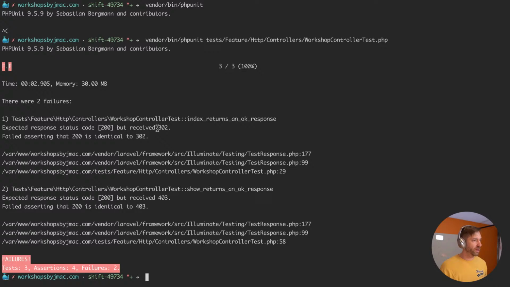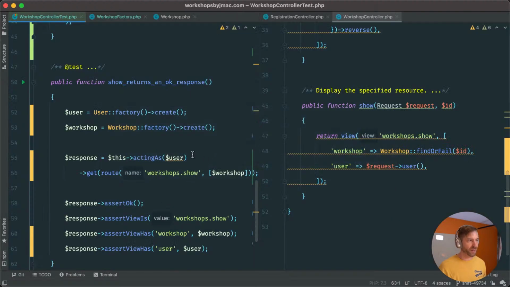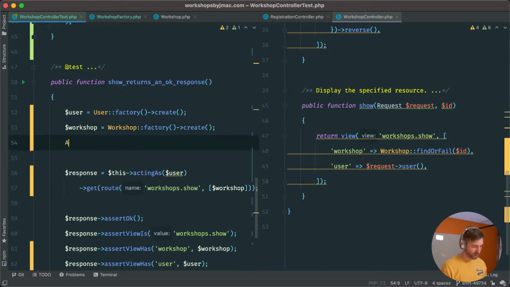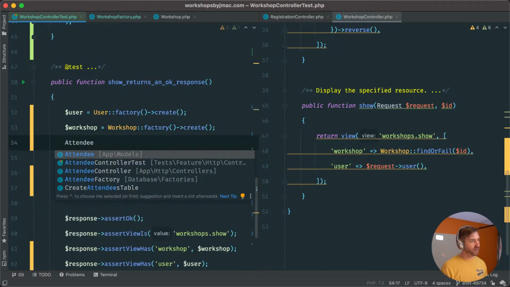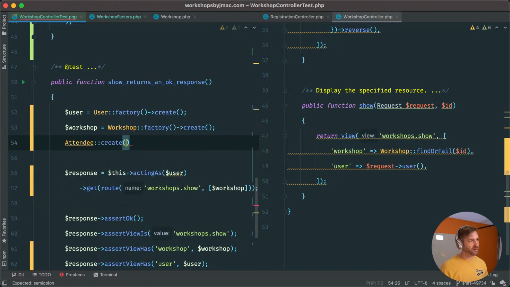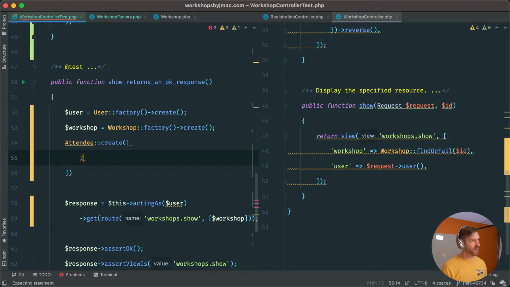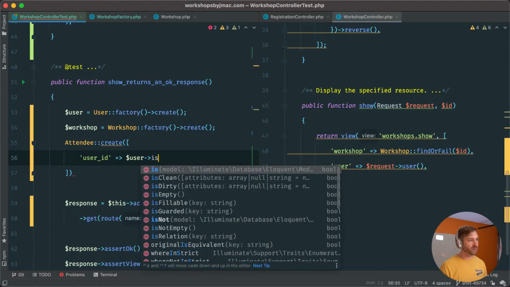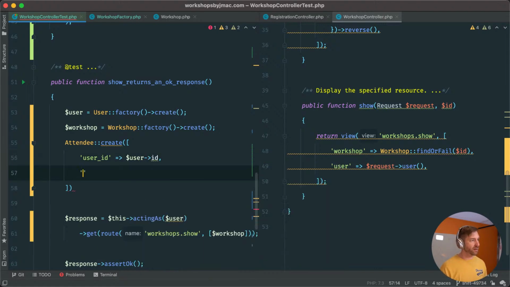Okay, so we're getting a 301, and then down here we're getting a 403 because we're not registered. Ew. So we would need to say something like attendee create user. So it'd be nice to have a little helper method for that. We could write that separately if we were doing this a lot, but for now we can just use Eloquent directly and say user ID and then workshop ID is workshop ID.